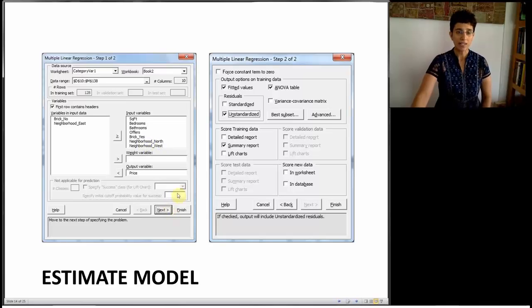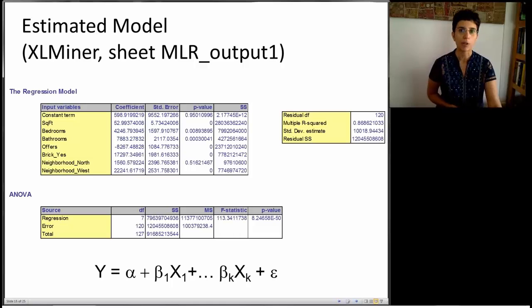When I click Next, I can request additional information. And in this case, I'm going to request the extra fitted values, ANOVA table, and unstandardized residuals. And we'll see later on why we need these. And again, you probably remember from your statistics course that we want to see these. Note that in XLMiner, these are not the defaults. And the reason is that in prediction, these particular values are not necessarily what we're looking for. I run through these models, and again, it doesn't matter which software you use, and I end up with some kind of a regression model.